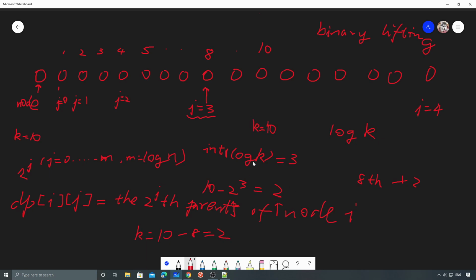Then we do a log k again, right? So log 2 equals what? Log 2 equals 1, and take the int. Int log 2 is equal to 1. And then we'll find this node instead. That's going to be our new base node. Now k is equal to 2 minus 1 equals 1. Because from here it means we just need to find the first parent for the current node, which is this one. That's going to be our answer. So that's how we solve each query in log k time, given this DP array here.